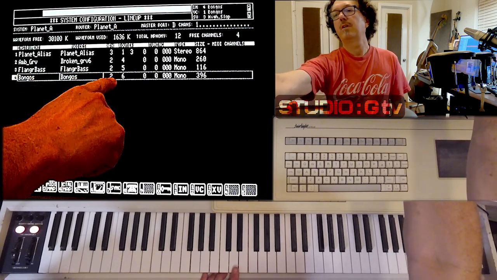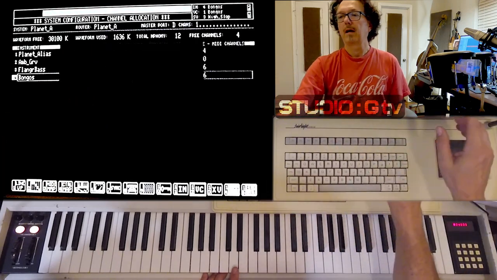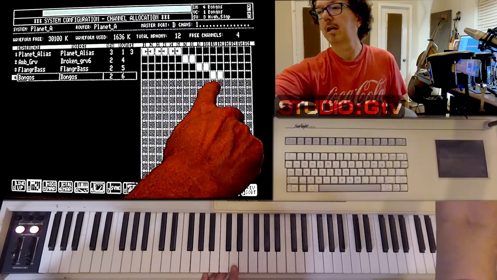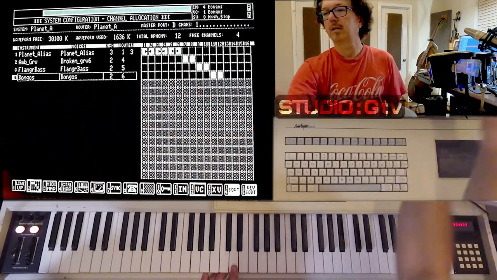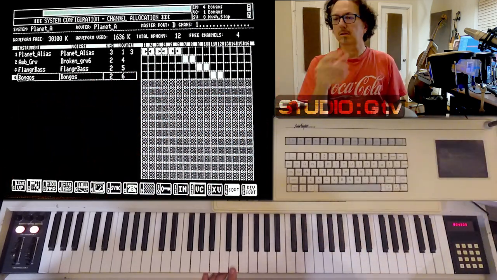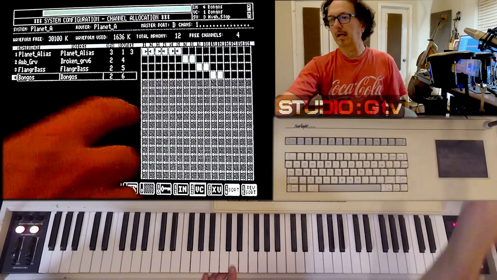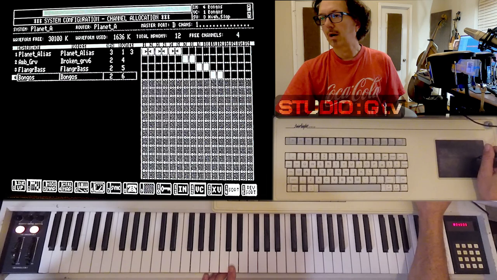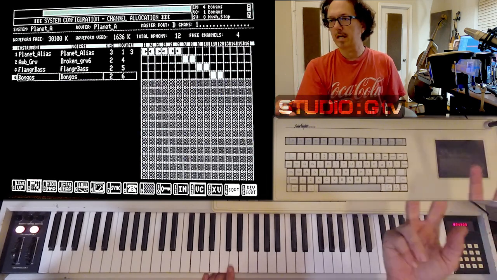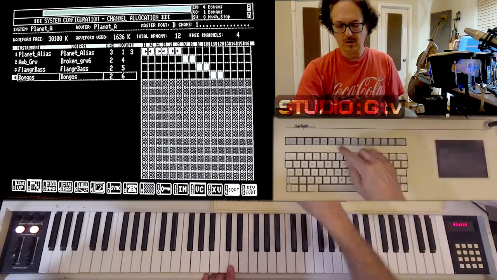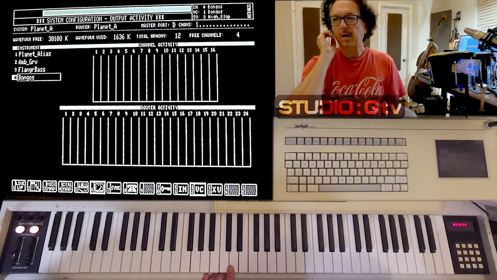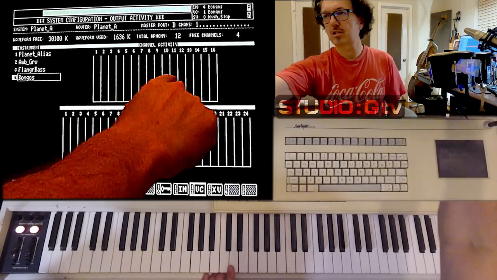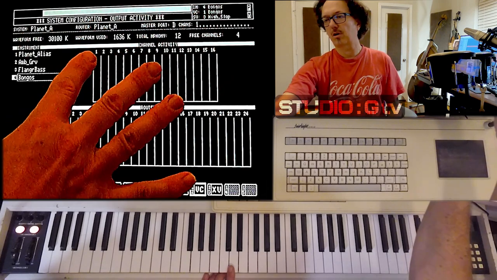The polyphony is two, which is defined here. It goes across. So if I wanted to add additional, I would just turn on additional blocks here. And all that means is that it can use two channel cards. And if I come over here and look at my output, this is the channel card activity, there's 16 channel cards.